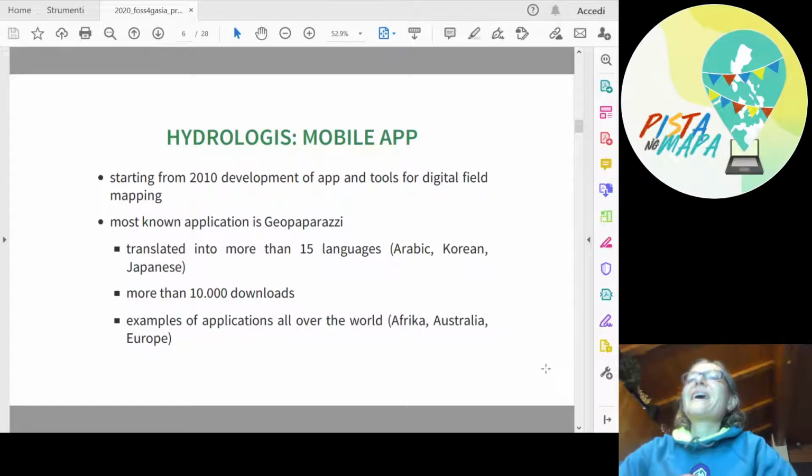Starting from 2010, we decided to start the development of an application for digital field mapping. The most known application we developed is GeoPaparazzi, which is translated into more than 15 languages, of which Arabic, Korean, and Japanese are fully translated, 100%. And then GeoPaparazzi has more than 10,000 downloads, and we have examples of application of it all over the world, in Africa, Australia, and of course, Europe.